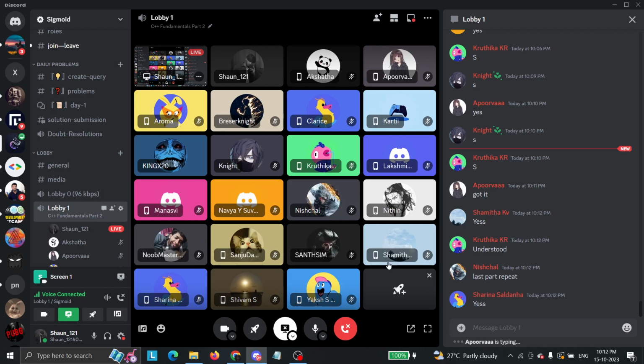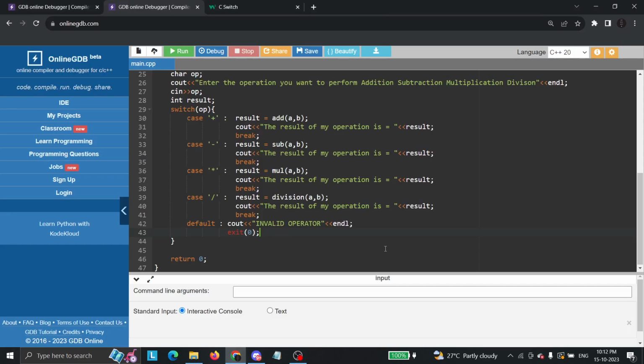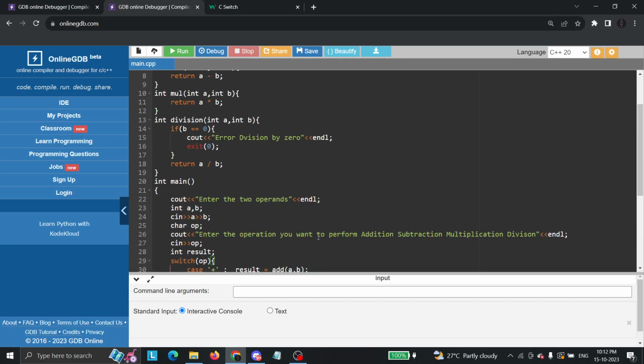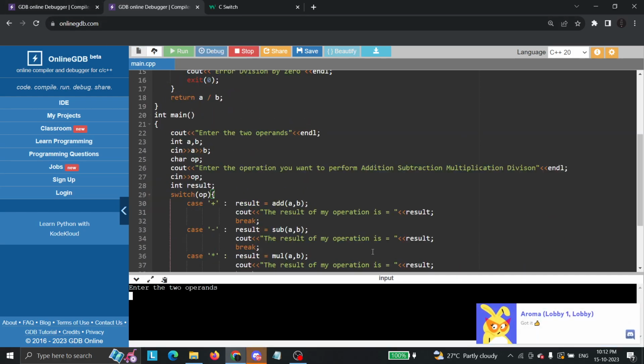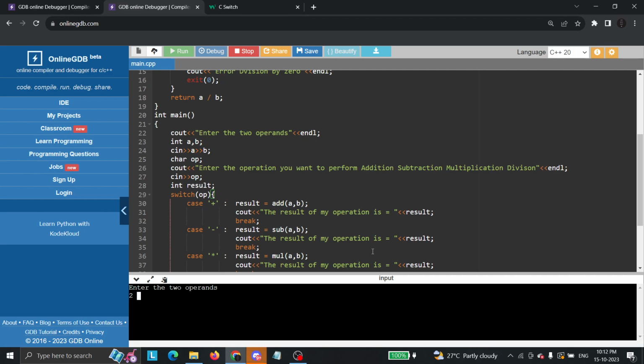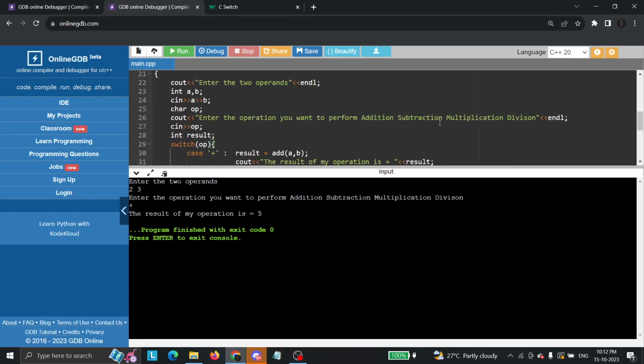Okay. So I believe everybody understood. Okay, shall we run this program now? Let's see. There will be a lot of errors, no errors, luckily. So I say 2 3, and it is asking me to enter the operation you want to perform: addition, subtraction, multiplication, division. So I'll say plus, and the result of my operation is 5. This is what it is outputting, if you see.